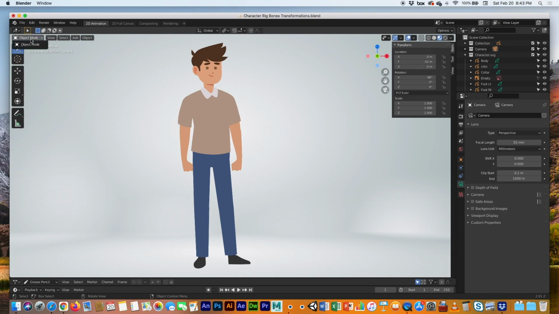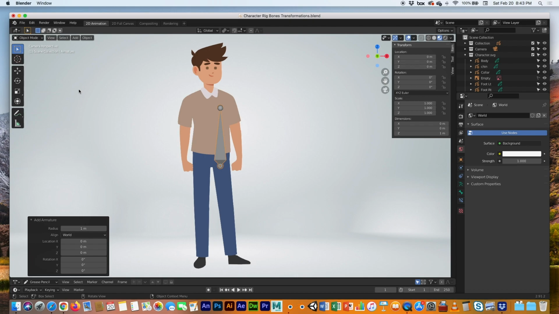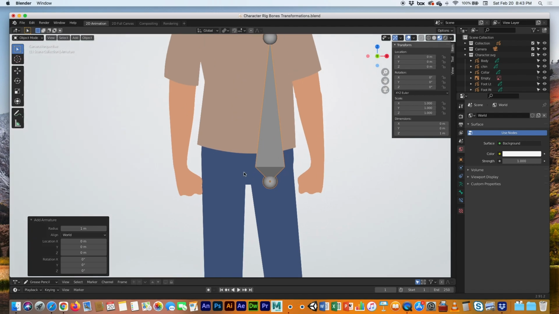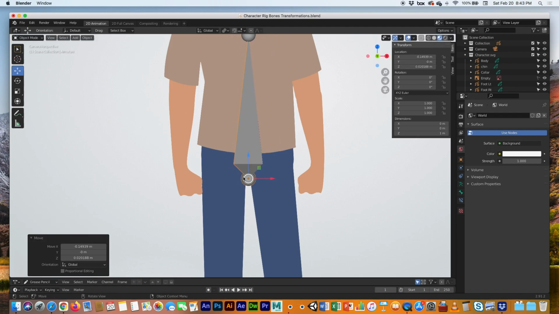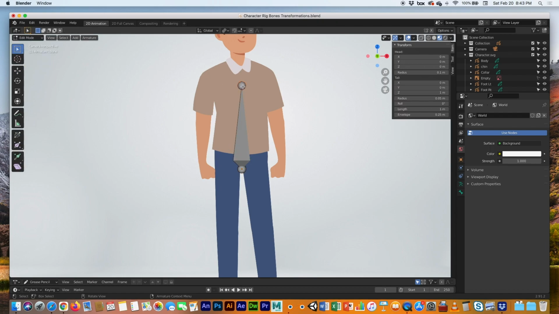I am going to go to object mode, add armature, and it just creates a single bone, and that's okay. That's what we want. I'm going to zoom in on this and place it right here, right in the center of the hip. Sorry, we're going to go to edit mode here, grab the top, and then go ahead and move it. I'm going to hit G to move, and then move it to about where the top of the hip is. In this case, maybe to there. And that will be our main hip bone.